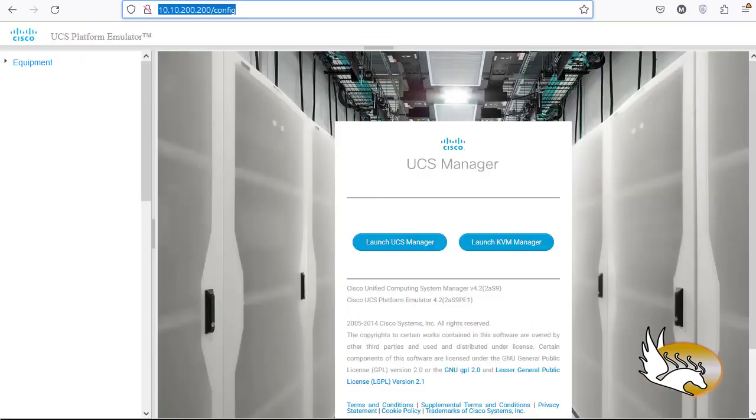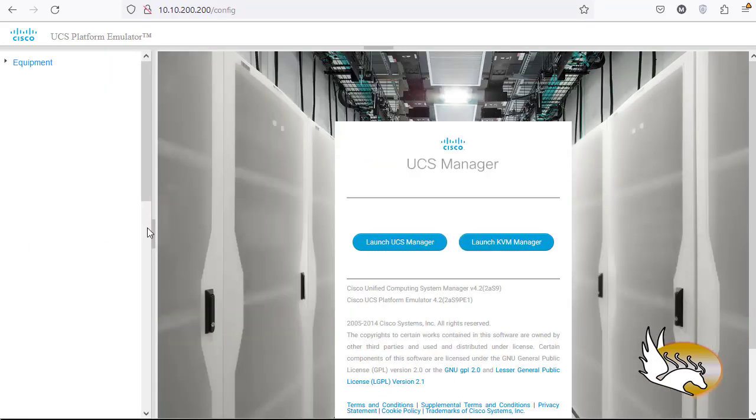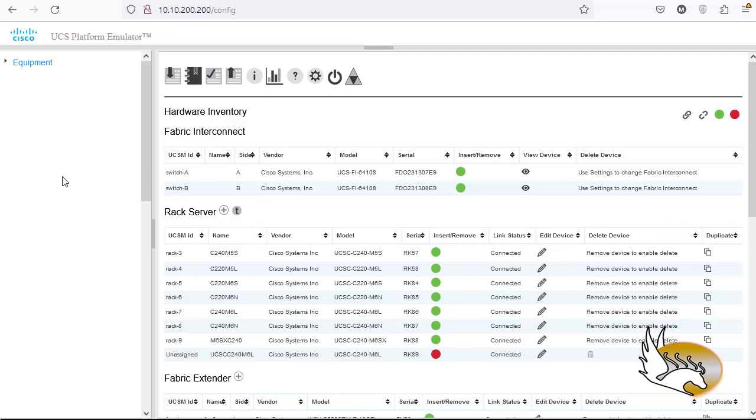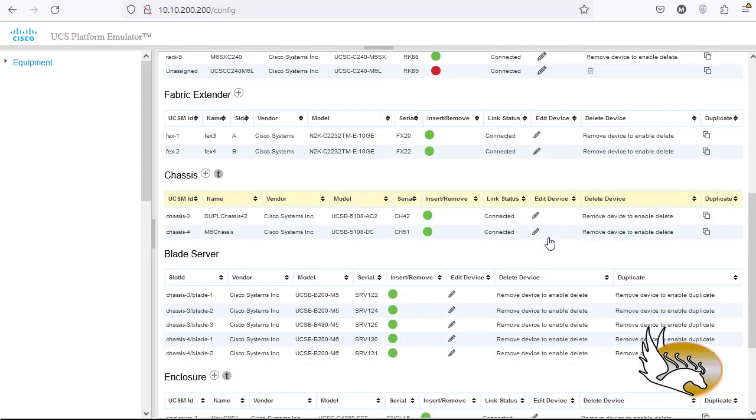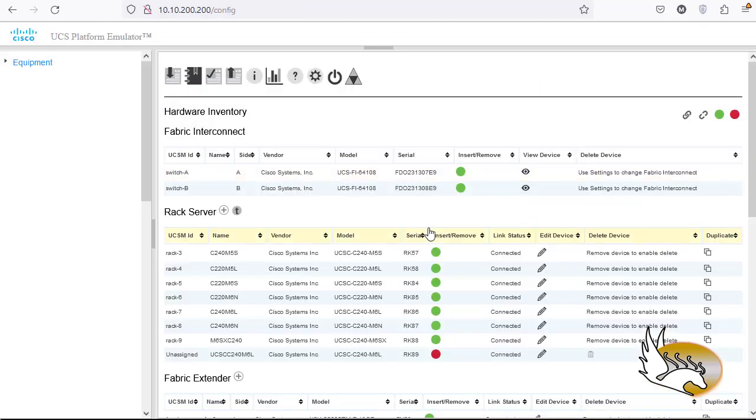So let's go back to the other tab that I have here. On the left, there is an equipment pane. You see that? If this is closed, you can just click on this little yellow bar and this is going to open. Click on equipment. This is the list of devices that you see in this topology. I'm going to remove all of them.